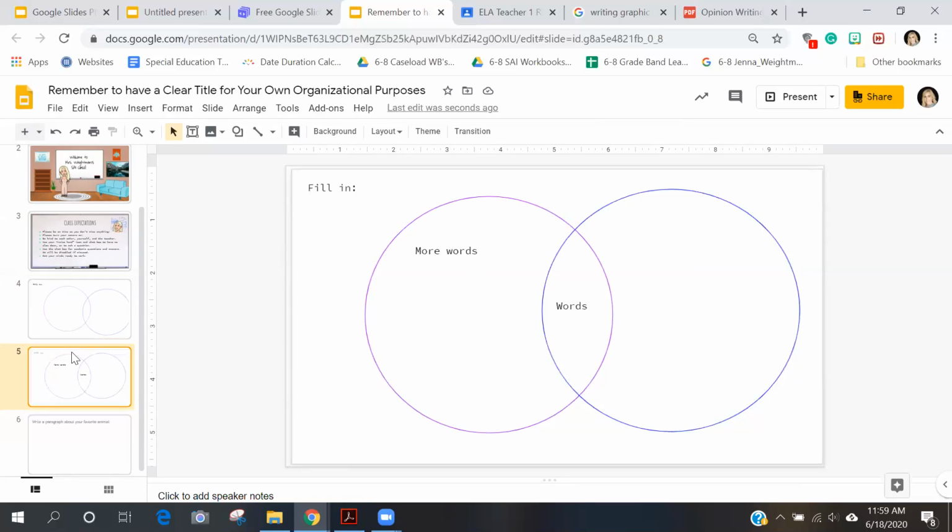You can talk to them, chat them, or work on it together. But it just brings some more fun and interactiveness to the lesson.